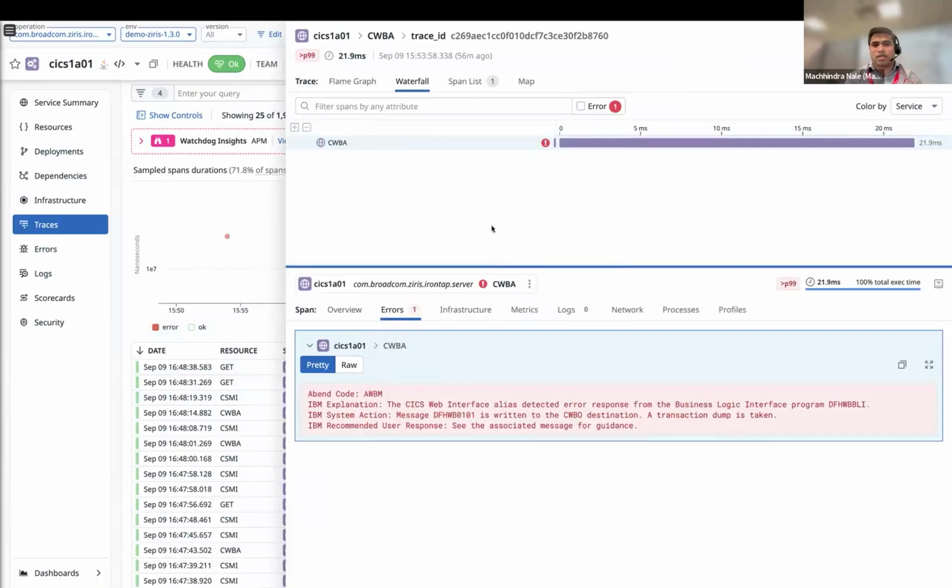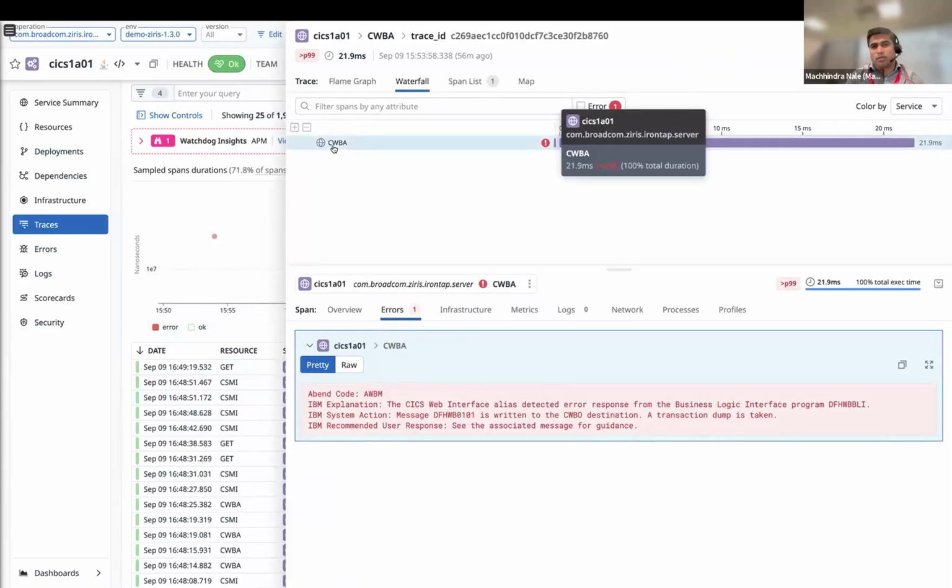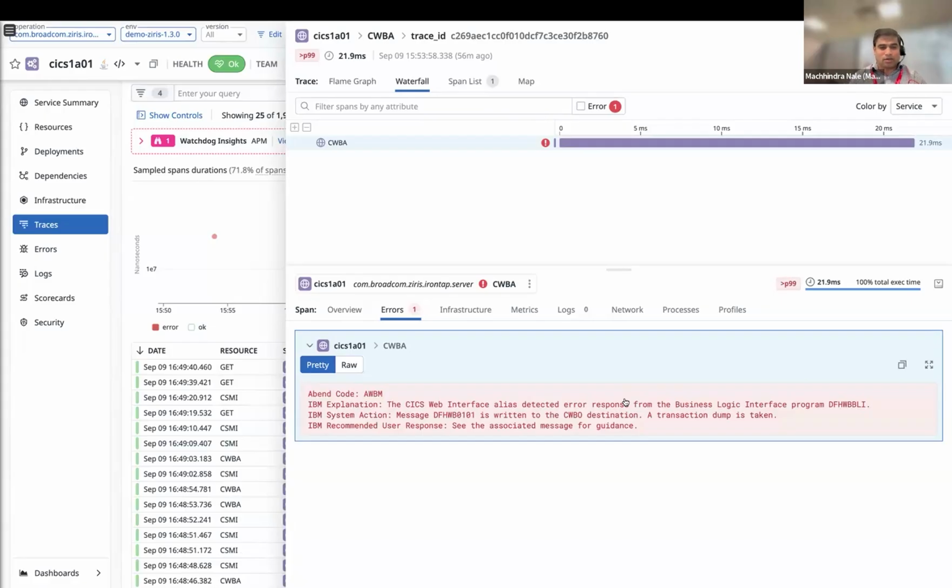All right, so here is one CICS trace. The CWBA is the CICS transaction, and it looks like there was an error, which is a log event being captured here, saying that the CICS web interface detected an error response from the business logic interface program, and here is the program name, DFHWBBLI. So decorating this kind of log events along with the traces and the metrics, me as an SRE feels powerful because I get to see all the context about the transaction metrics. I also get the log events, I also get the traces, how they are being performed.